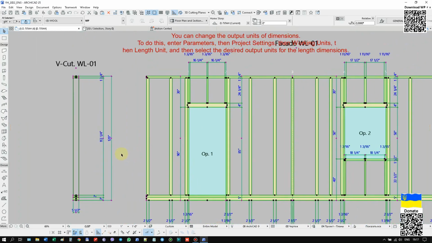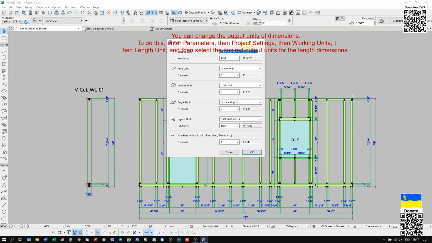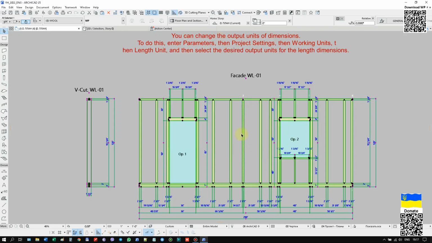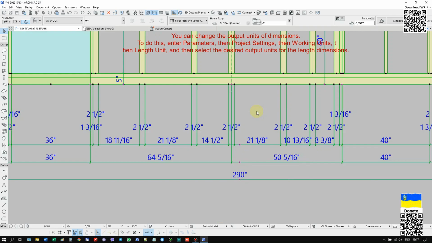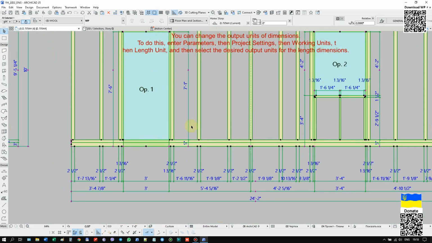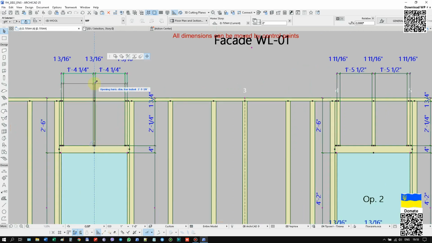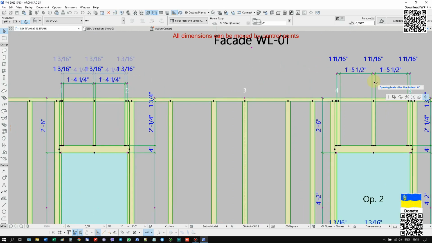You can change the output units of dimensions. To do this, enter parameters, then project settings, then working units, then length unit, and then select the desired output units for the length dimensions. All dimensions can be moved by control points.